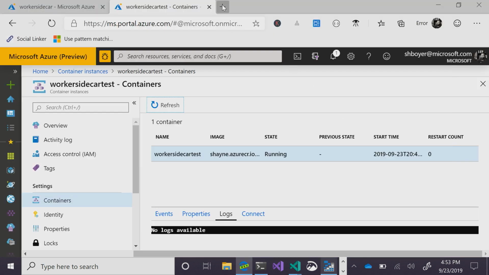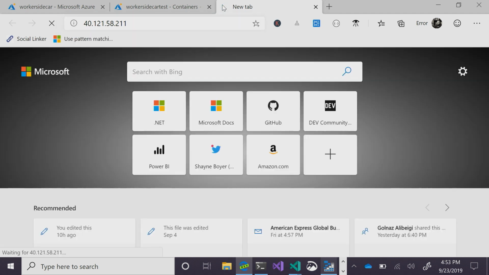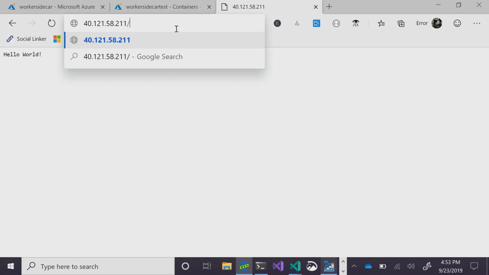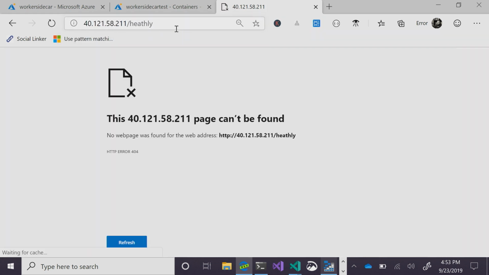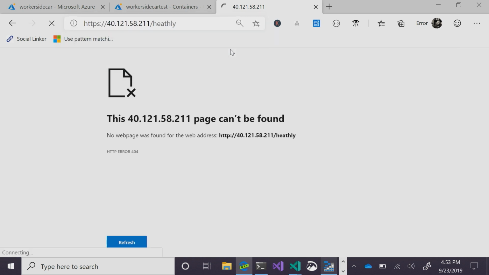Make sure that's up and going. All right, so Hello World is working. That's fantastic. Let's check our health endpoint, because that's what our worker service is going to hit. Oh, healthy can be found. This might be a good test for our worker service.